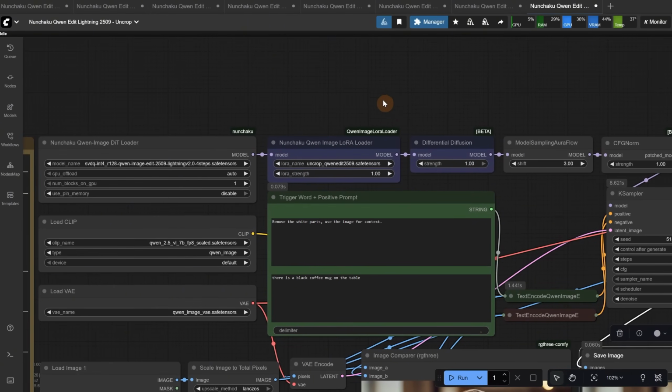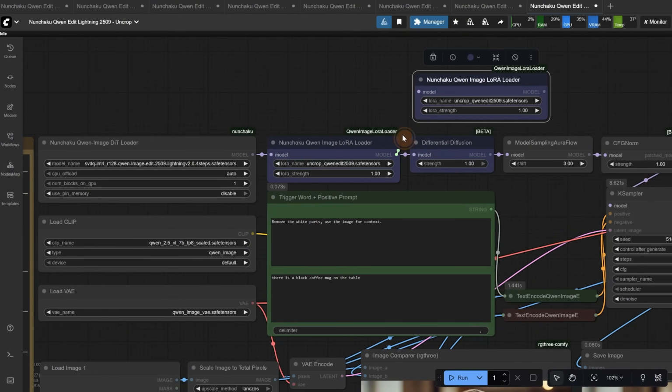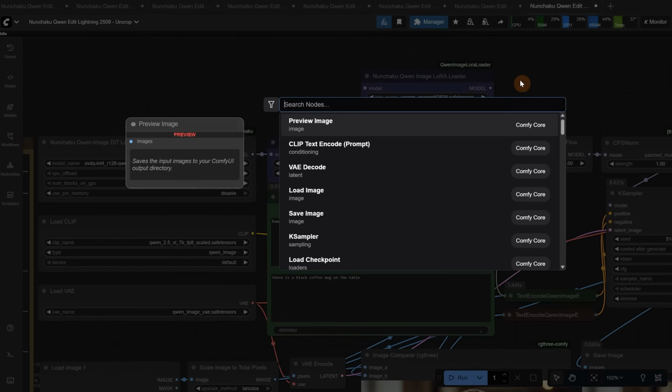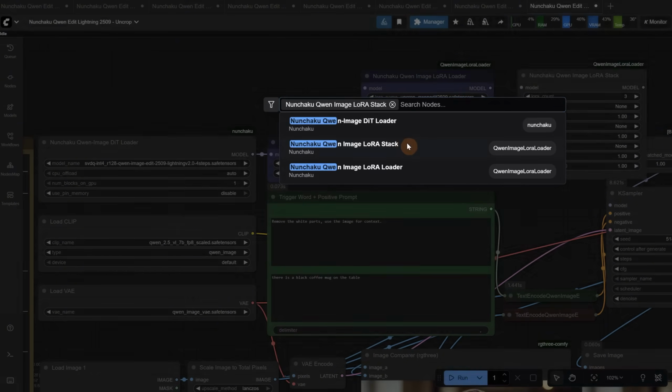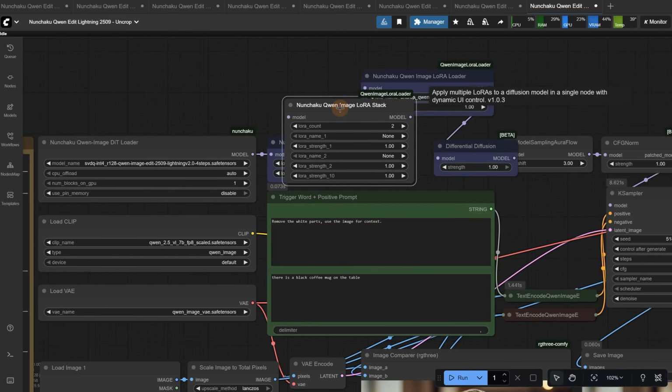If you want to combine multiple Loras, you can duplicate the Lora loader node and connect it so the flow passes through that node as well. If you add multiple Loras, you might want to reduce the Lora strength a bit for each one. You should also have this Lora stack node, which allows you to add multiple Loras. You can choose the Lora count from here, then select the Lora and set the weight for each one. Place this node between the Qwen model and the differential diffusion node.